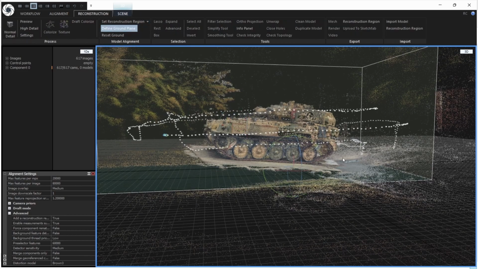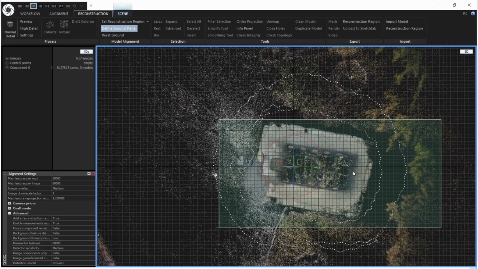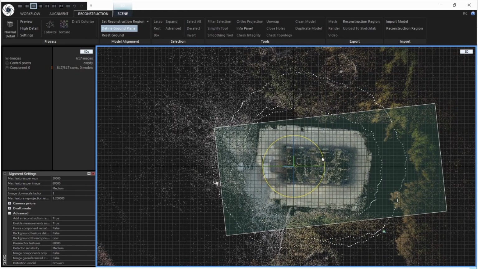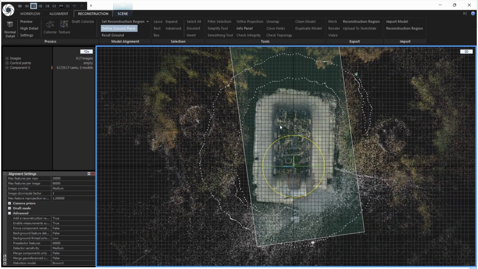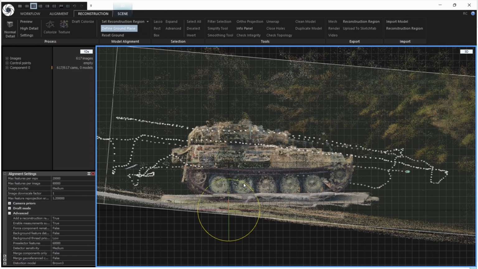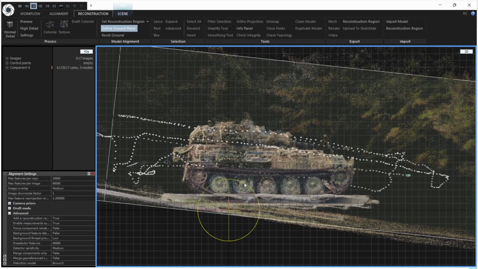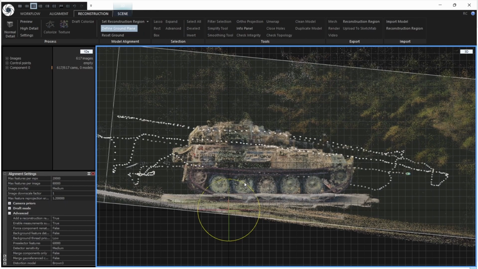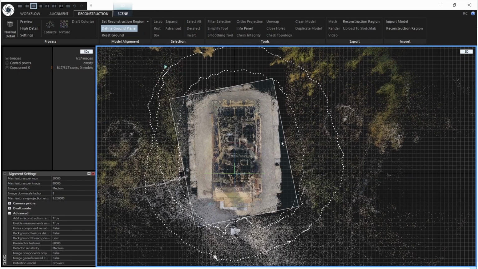We'll define the ground plane now to align it with one of the axes. Now about 2 for the top view, and then we'll rotate it, align it with one of the axes. This will help define the area for mesh generation, which is the next step. We'll see how it looks from different angles and then go on to set the reconstruction region.